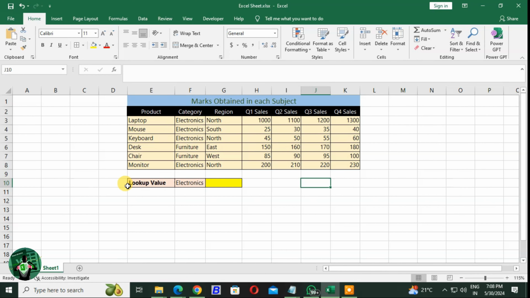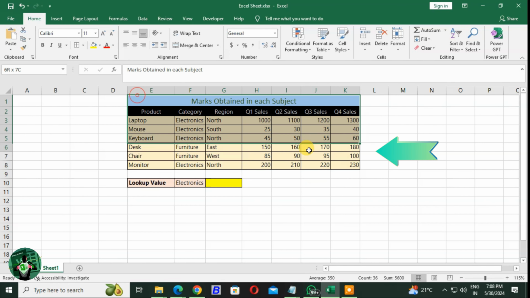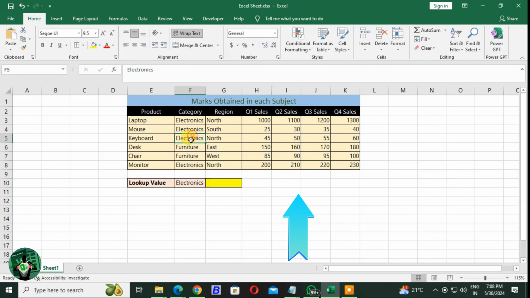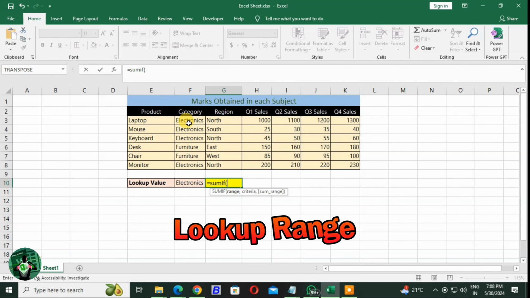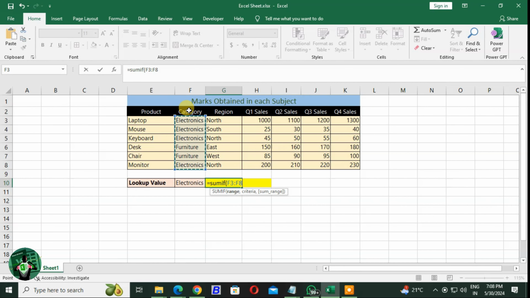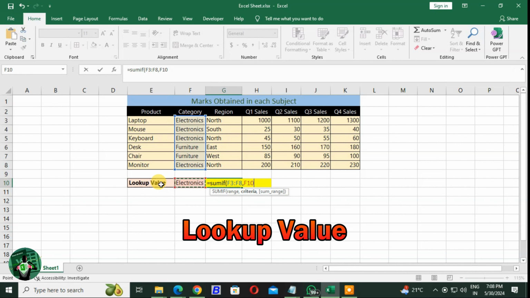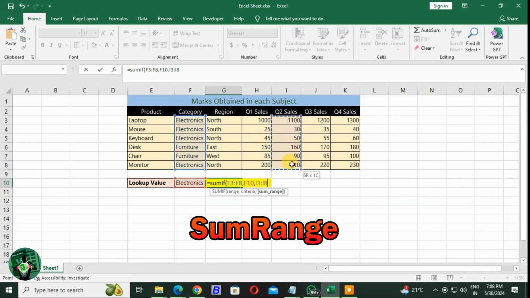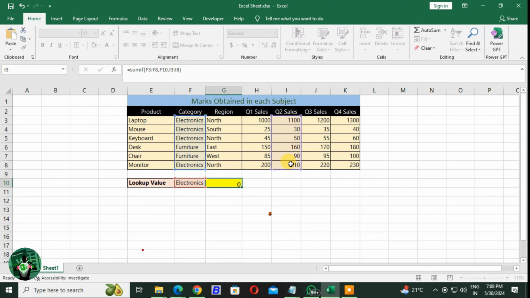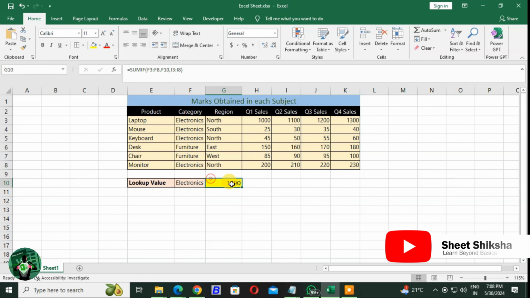Let's dive in. Here's a table of data. Now, suppose we need to find Q2 total sales in the electronics category. We start with equals, then type SUMIF, then the first bracket, and select the lookup range, usually categories for electronics. Then comes the comma, and we select the lookup value, which is electronics. Excel will find it within the lookup range. Another comma follows, and we specify the sum range, the Q2 sales column. Close the brackets, and bam! You've got the total sales of electronics for Q2.